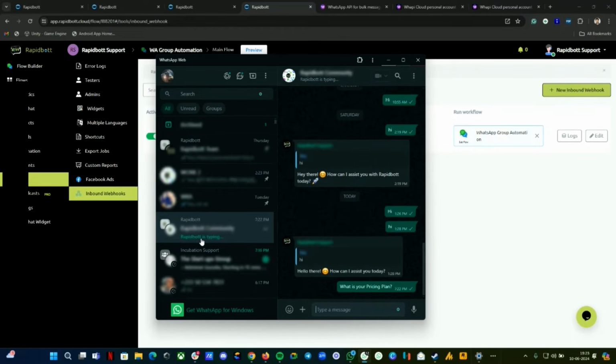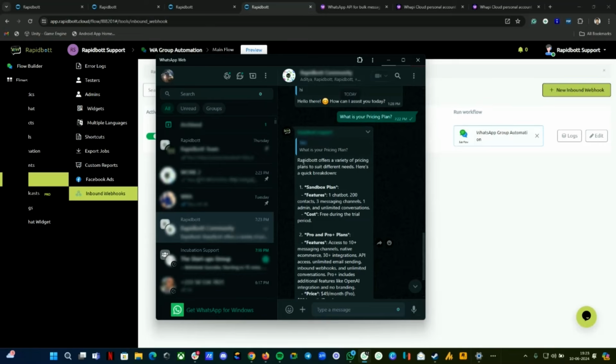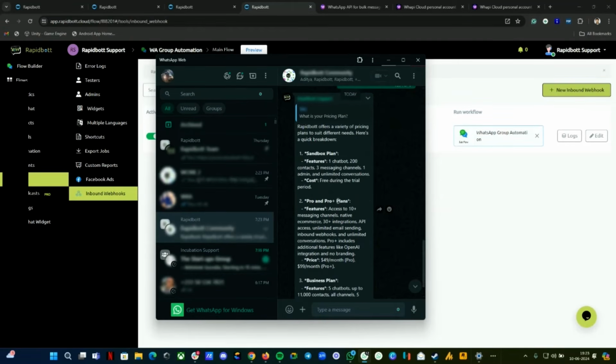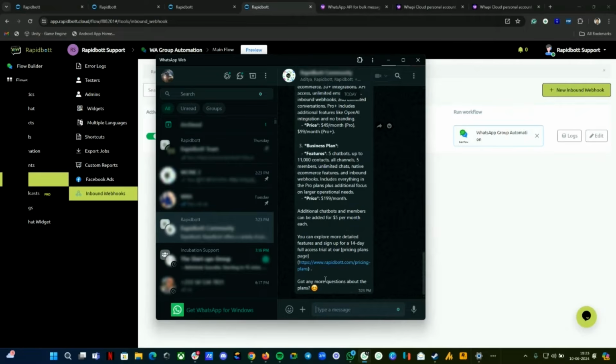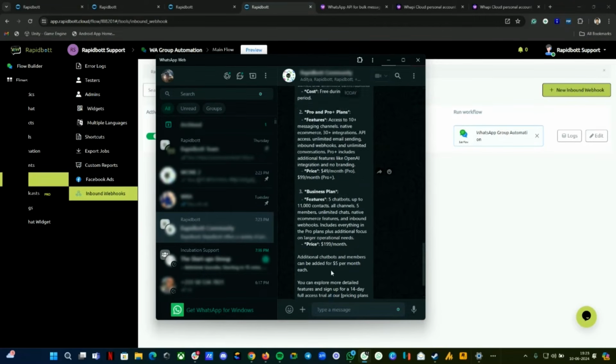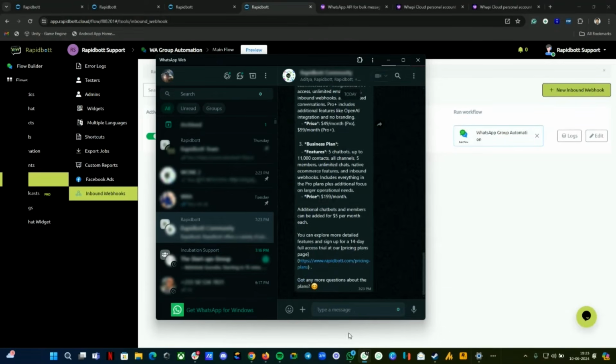So here you can see it's typing. That means there is some kind of response we are getting from the AI. As you can see, this is the information that we provided in the document file, the file we uploaded. That exact information got fetched from the backend, and we are providing it here. So we can ask one more question.